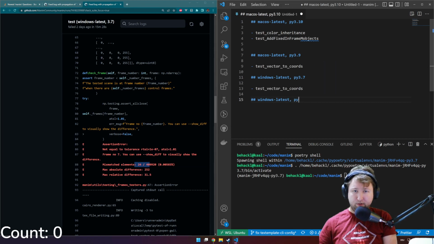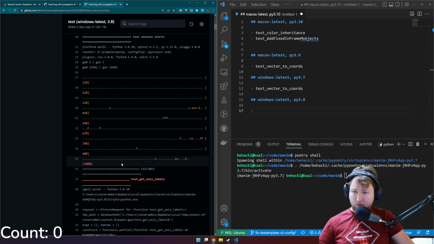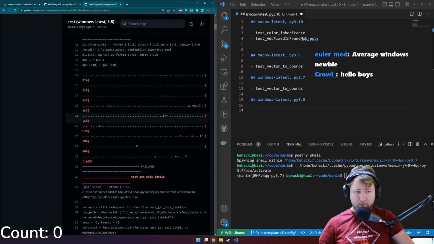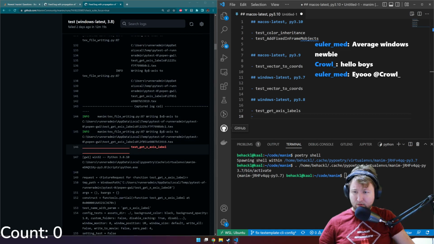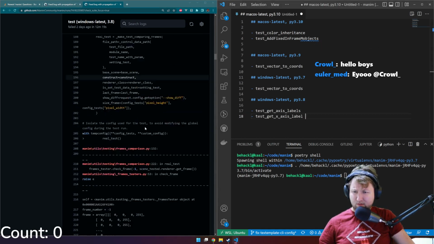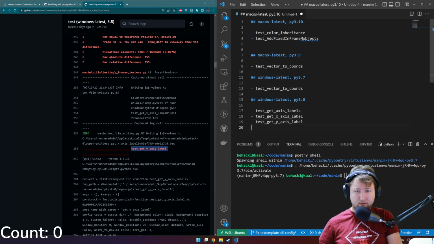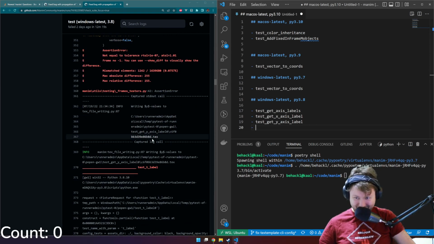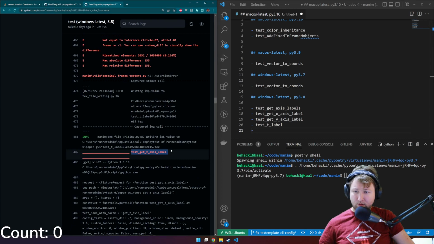Windows latest Python 3.8. Oh, there's a bunch of tests failing now. How many failures do we have? Hey, Crowl, welcome back. Okay, so this fails. Test get X axis, whatever. What else? What else? What else? Test get Y axis label. I'm sure this is some kind of race condition. I already hate this. Test T label. Yeah, definitely something with the tech that's broken here. Test get Z axis label.